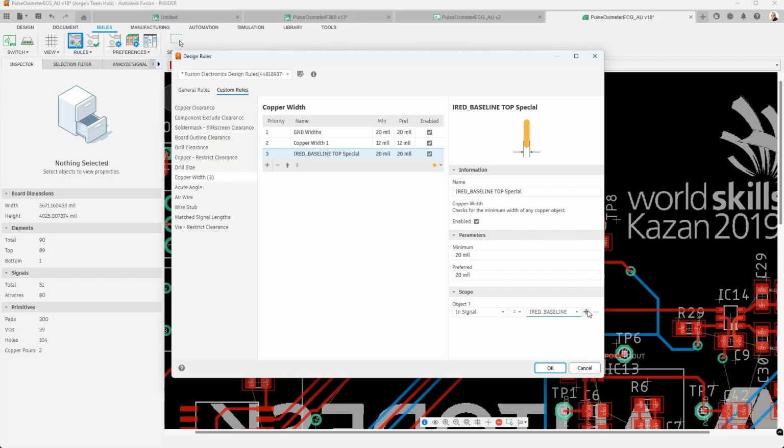Okay, and now we can add an additional condition. So I'm going to say is on signal layer equals top. Okay, and all my layers are here, top and bottom. So what we want to understand is that these conditions are anded together. So what we are saying is that this rule is going to apply to the IRED baseline signal only, and only when it's on the top. So if that signal crosses layers, this rule only applies to the top portion.